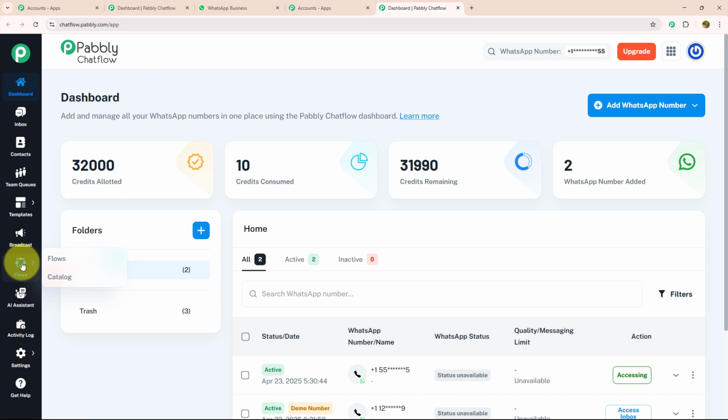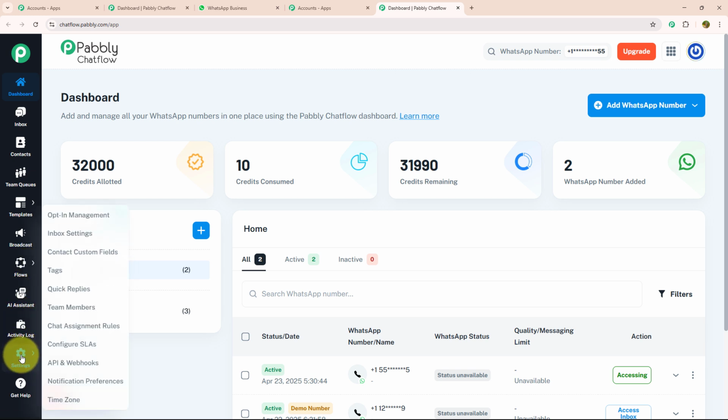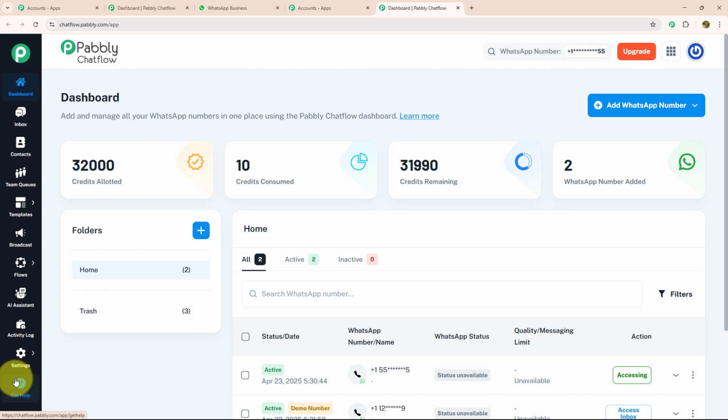After that, we have Flow, which is a powerful tool on Pabbly Chatflow to create chatbots. Below that, we have AI Assistant, Activity Log, Setting and Get Help. If you want to know each feature individually, we have linked a separate video for that in the description box. As we got to know about each feature, let's get started building the flow.